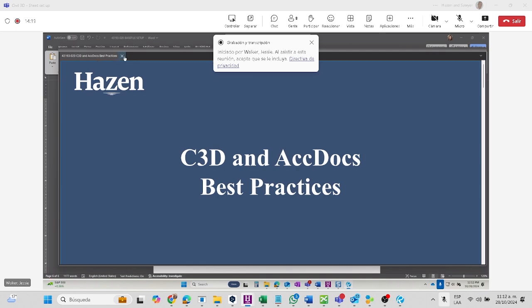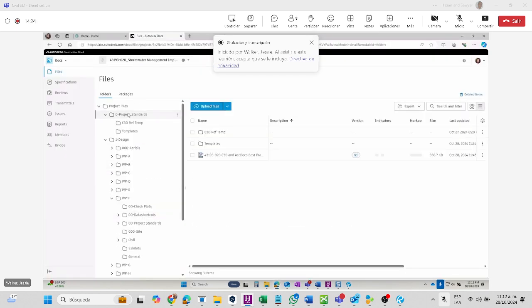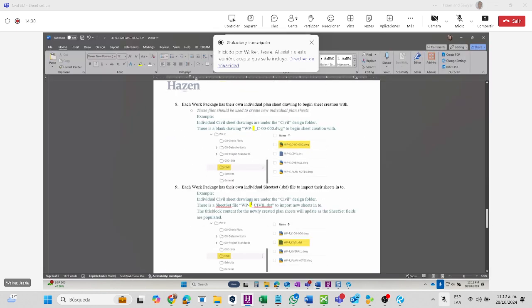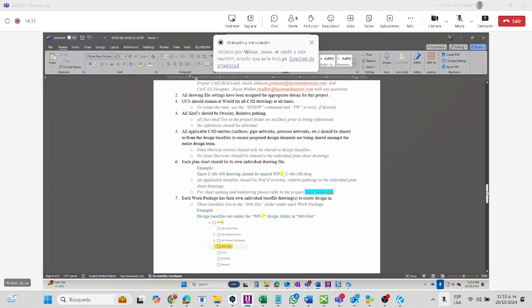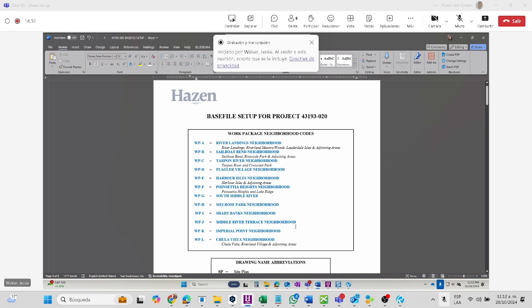And it is in the project on the web under project standards right here. And that same document with the base file setup will also be saved in that same location. So any questions about that part before we move forward?